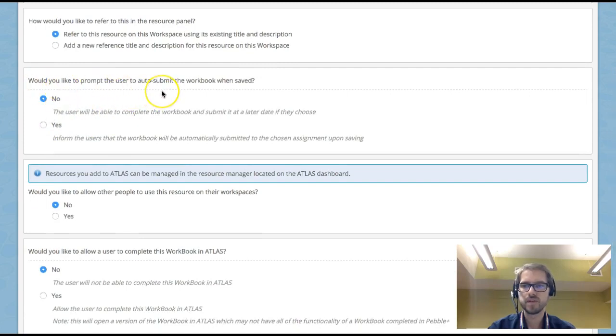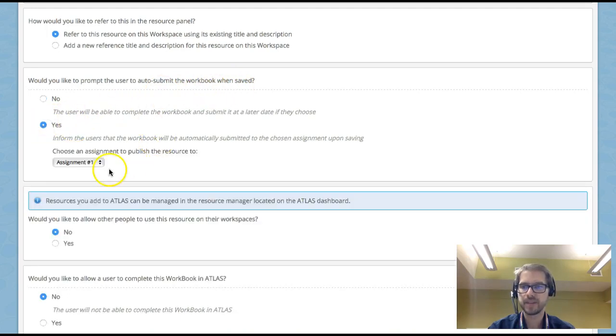Would you like to prompt the user to auto submit the workbook when saved? So I'm going to tick yes to that. Now, as default, it will always auto submit to assignment 1. So if you've not set up an assignment yet, your dates and things like that, that's fine. It will just default to assignment 1, and you don't need to worry about it. If you've got multiple assignments set up, you can click on the little arrows at the side and select which assignment you want the resource to auto submit to.